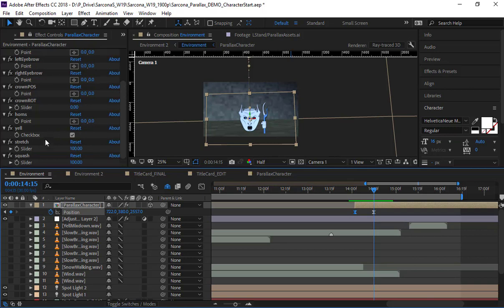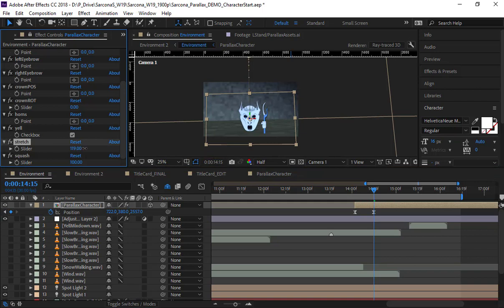So I'm going to go into here and start setting keyframes. Here's all my keyframe sliders and stopwatches. So when he's flying down like this, he should be squished in and stretched out. So that's what I'm going to do. I'm going to do that, and then I'm going to do this.